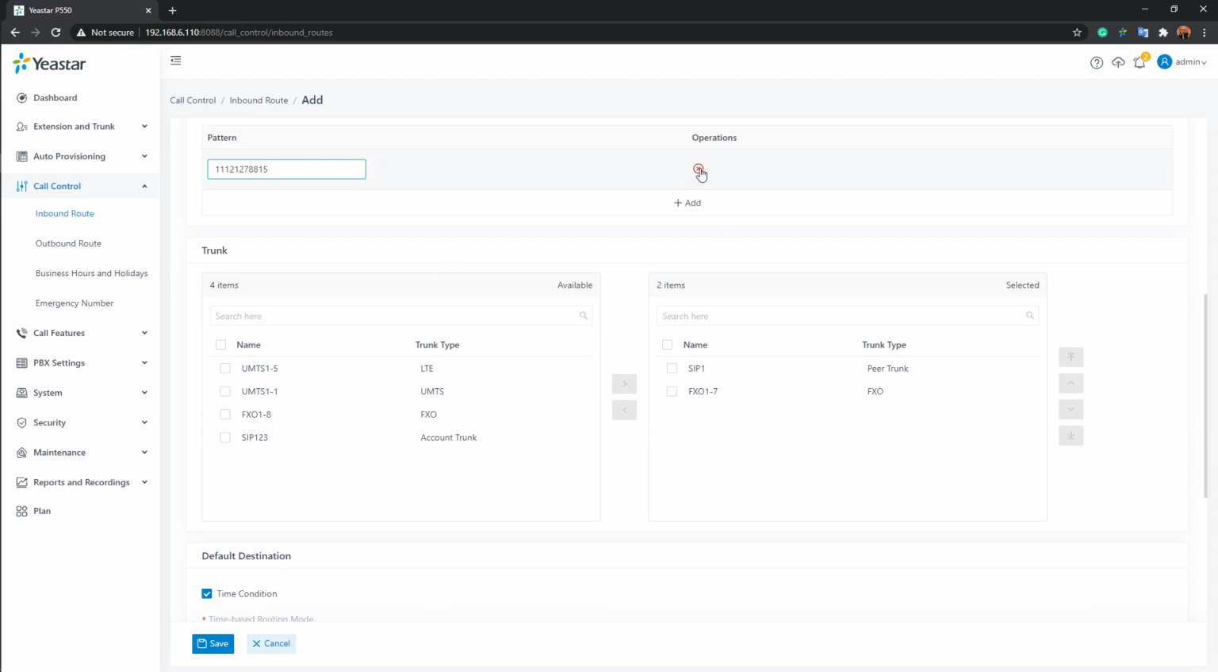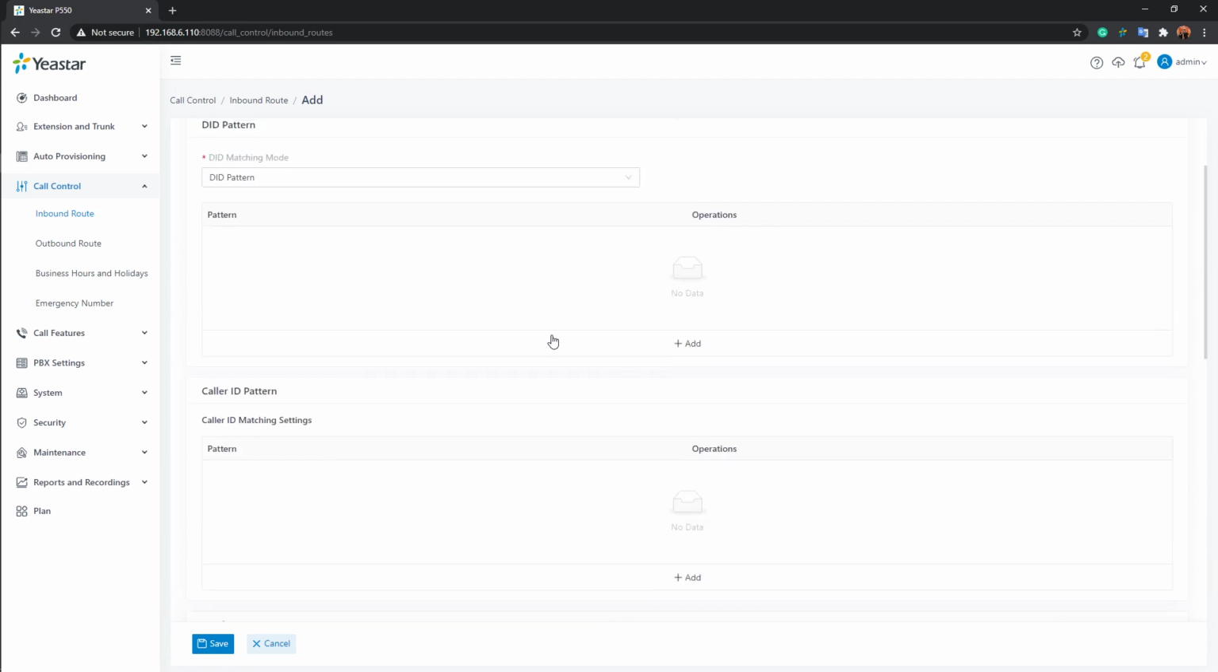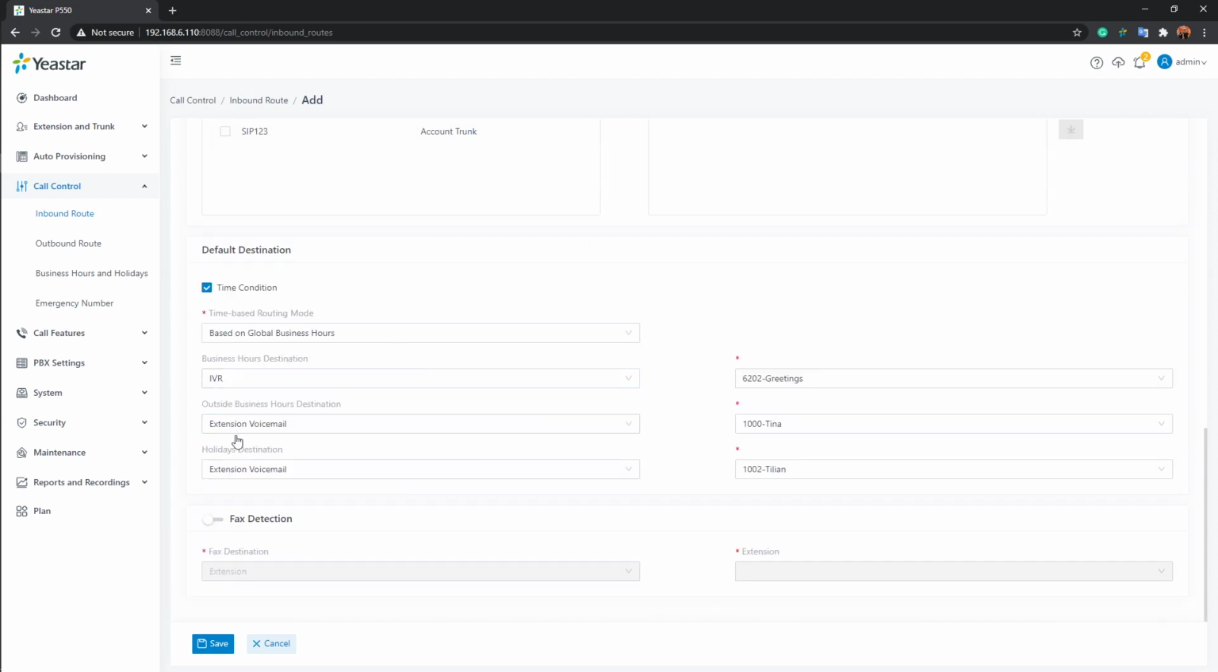All right, so this is about the inbound route. I'm not going to create anything there, I guess. And then the last one is fax detection. Honestly, guys, if you have an FXO trunk, it's not a big deal. You can use your fax directly because fax is supported by the FXO channel with no doubt. The only thing you need is to make sure you have a fax machine connected with your system.